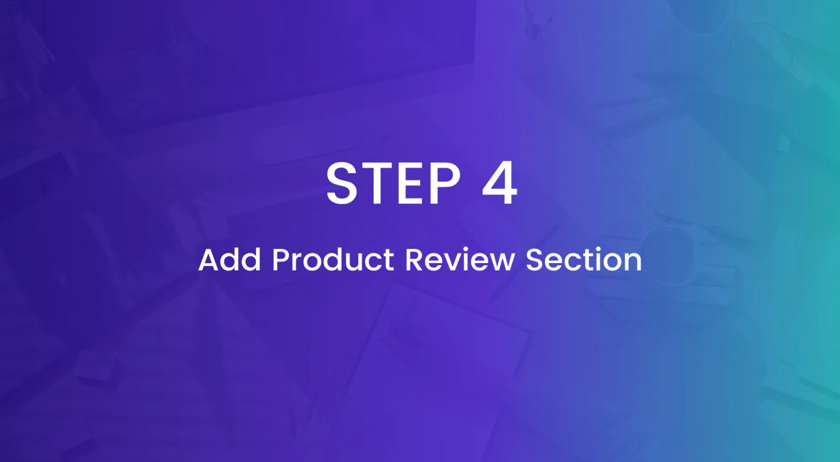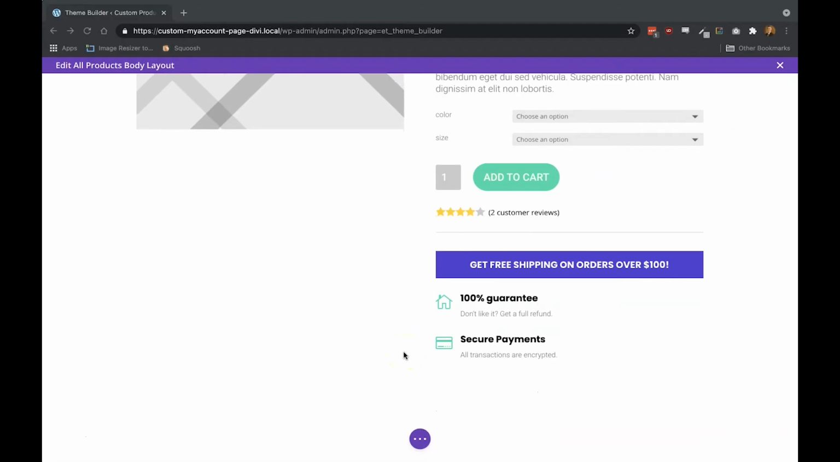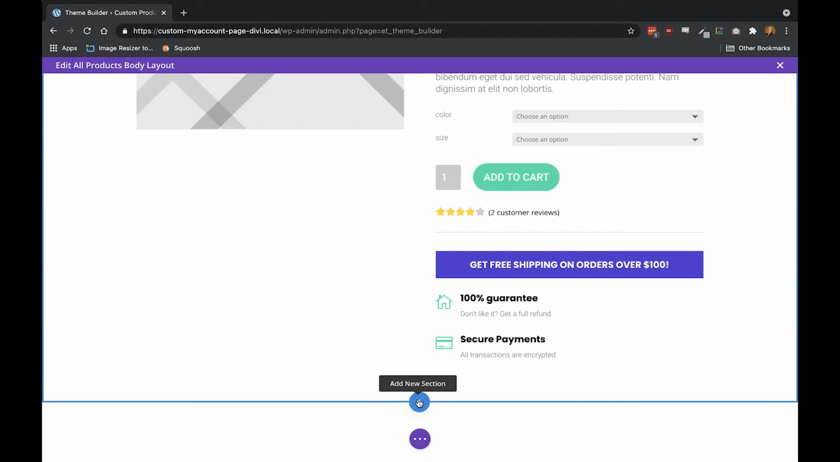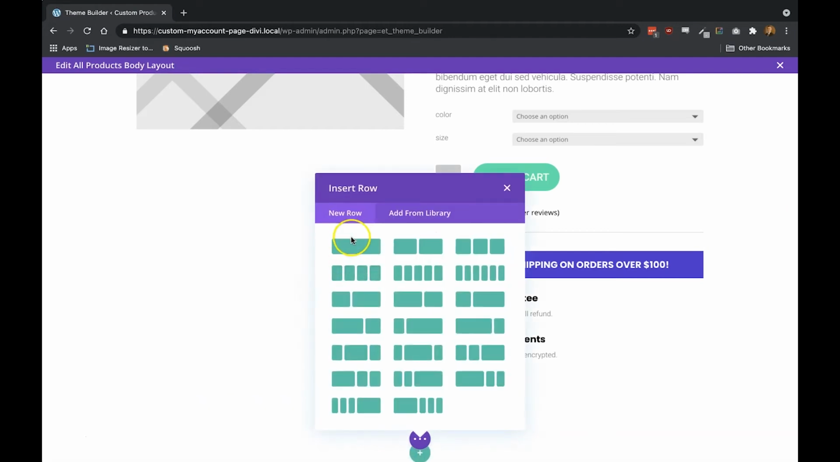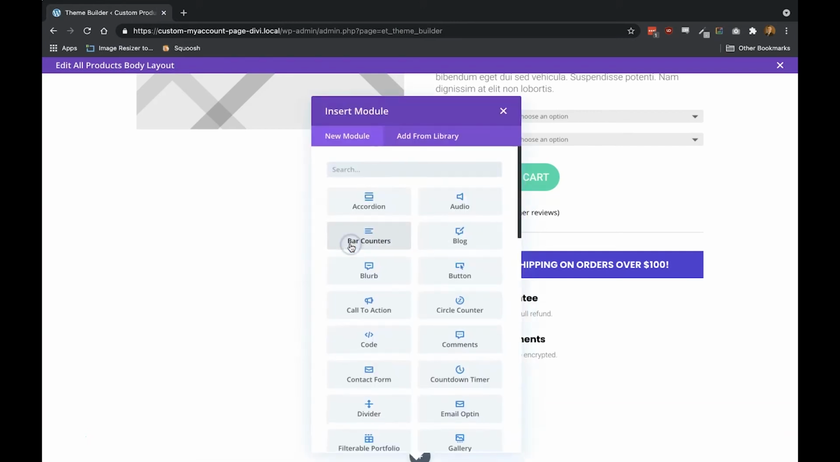Okay, so now with our users oriented, we want to add a section where they can review reviews, but also submit reviews on the site. So for this, we're actually going to add a completely different section. So add a new section. It's going to be a regular one. And then we'll just use one column row.